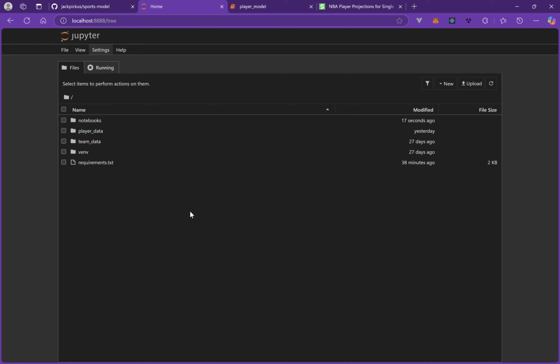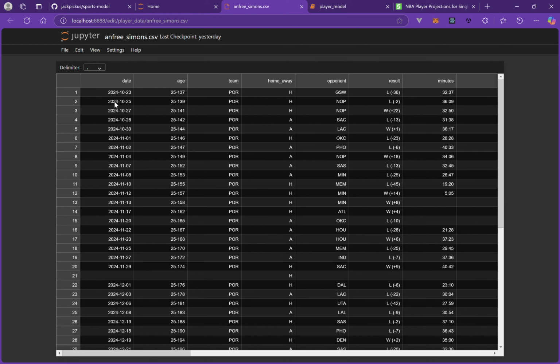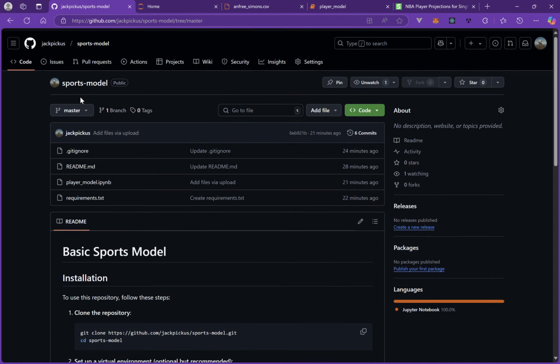Not everything you see here is in the GitHub repo, but ignore team data. That's something I made years ago. What we're going to focus on is this one here. I already have it running up here. And then this is just player data. This is data that I don't have in the repo, but it's stuff you can get from using the Scrapy bot that I also have on my GitHub.